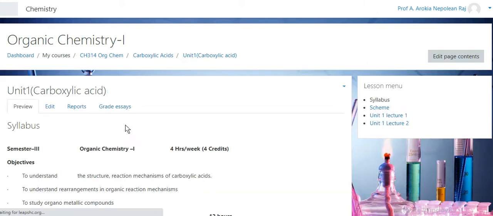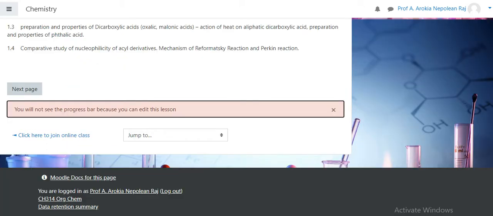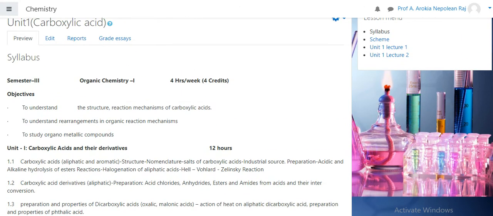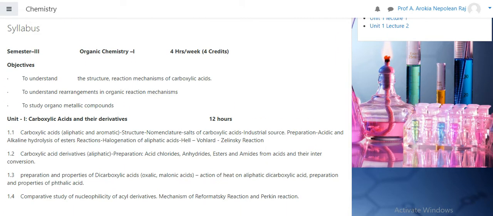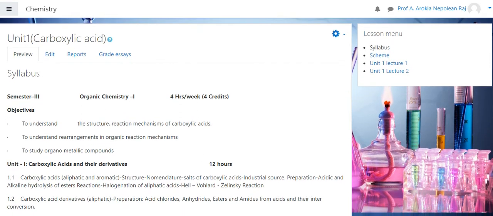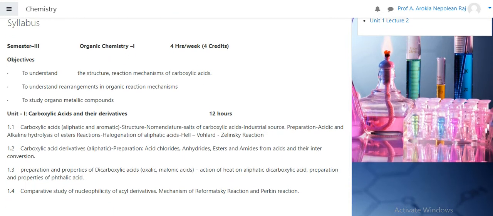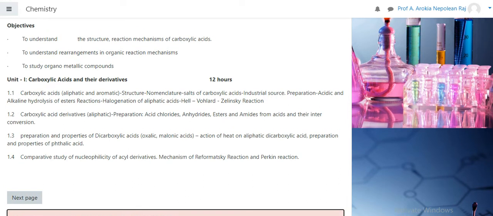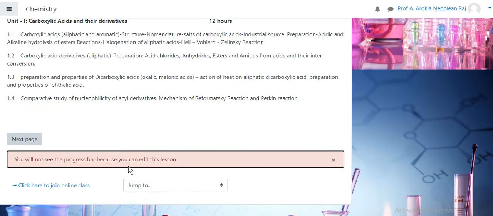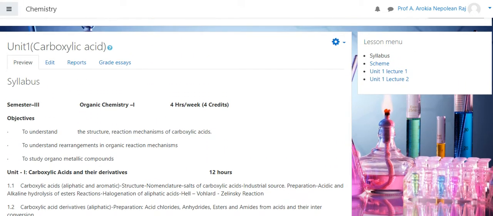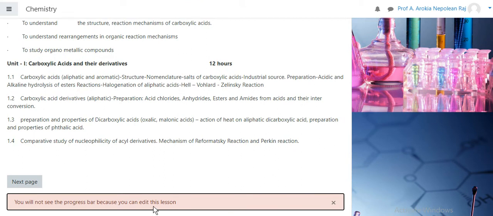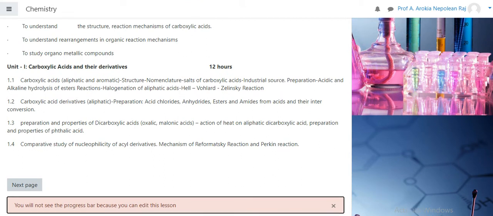Now, you will get a page like this, because this is the first page I have created in the lesson. You can customize your own page. I wanted to give the syllabus on the first page, and therefore I have given the syllabus. This will be visible. Next, here you will see a progress bar. Students will get a progress bar, but staff won't, because we are able to edit the course. We are not undergoing the course, we are the creator of the course, so we will not have a progress bar here. In this place, students will have a progress bar.